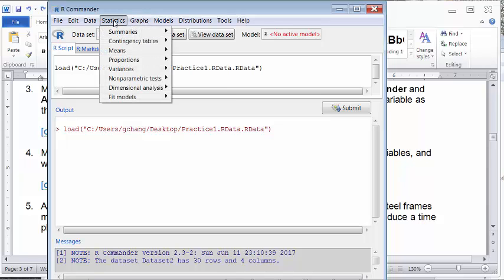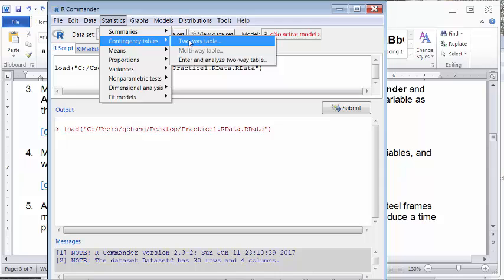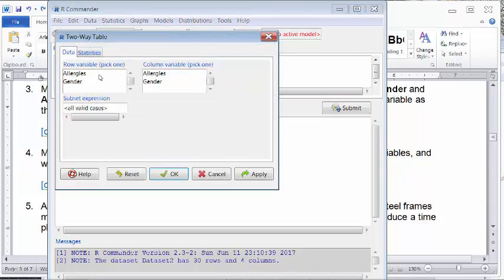So I click on statistics, contingency table, and choose two-way table. I'm going to pick gender as one of the variables and allergy as the next. So gender, I use it as row variable. Column variable is allergy. Now, usually people use the risk factor variable as a row variable. So in this case, it's very similar. Like a risk factor is gender, right? If you are a different gender, you have a different rate of allergy.